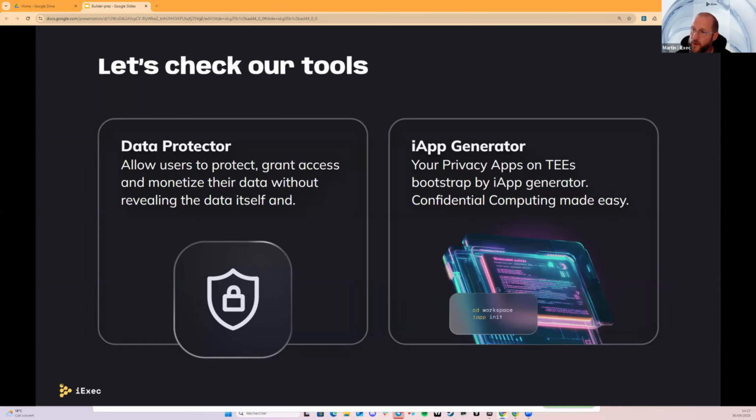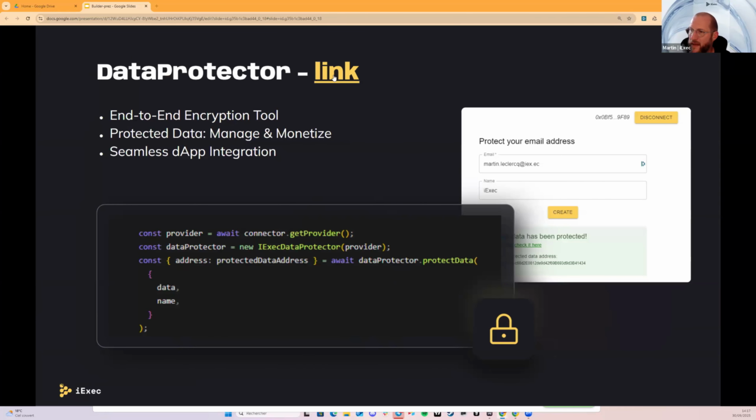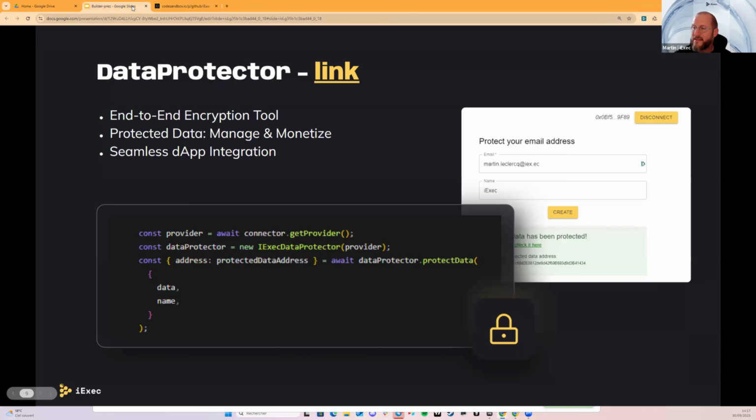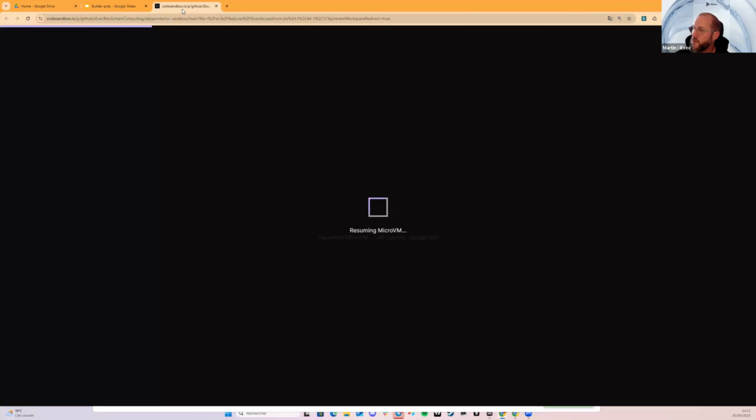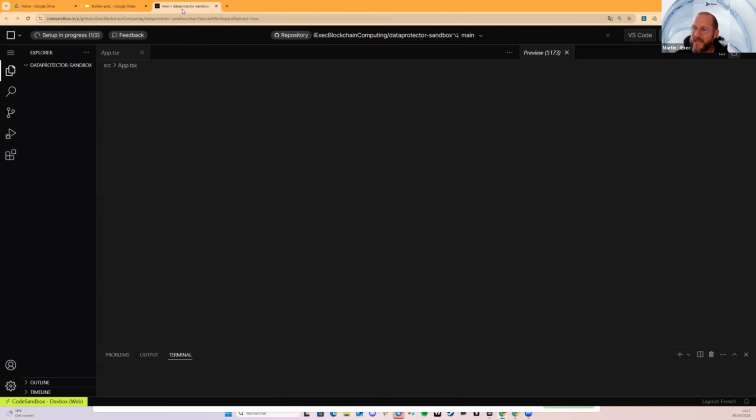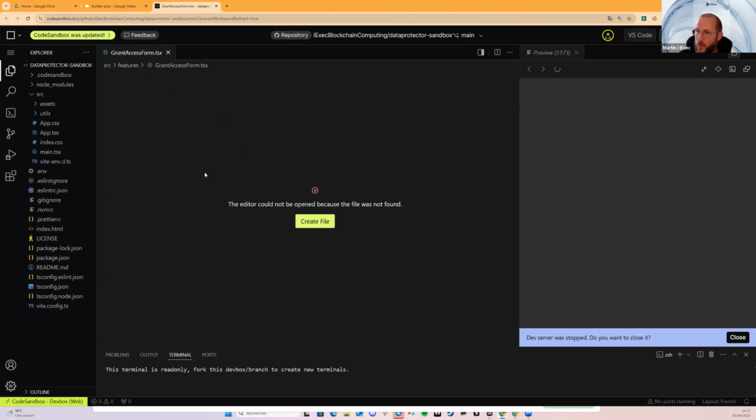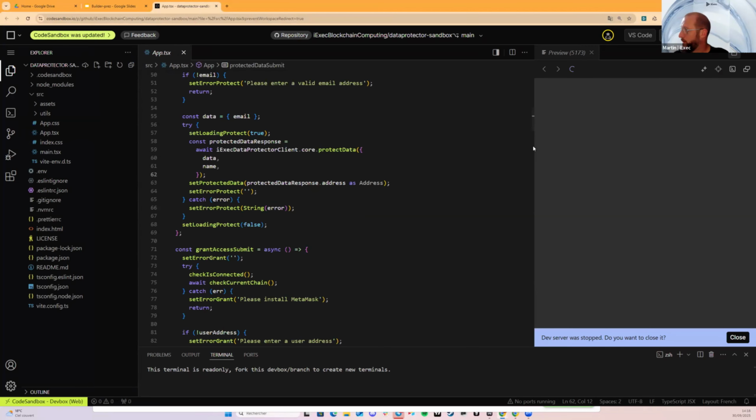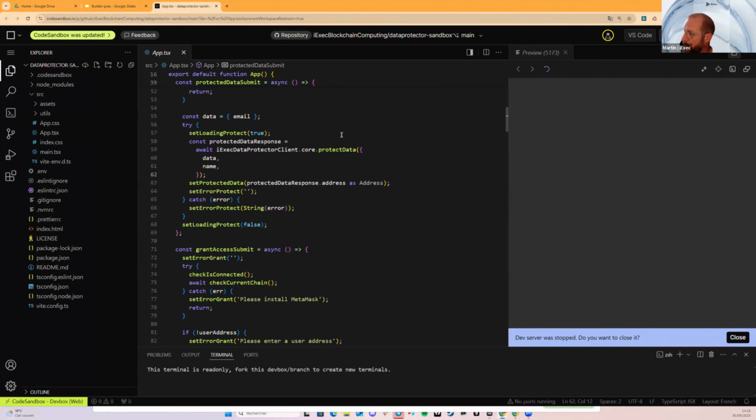And we've already got some existing use cases. So let's have a look at Data Protector. It's an SDK, and it's pretty simple to use. You've got a project, you just need to install it with npm install or pnpm install, and you will be able to call every method available in the SDK.